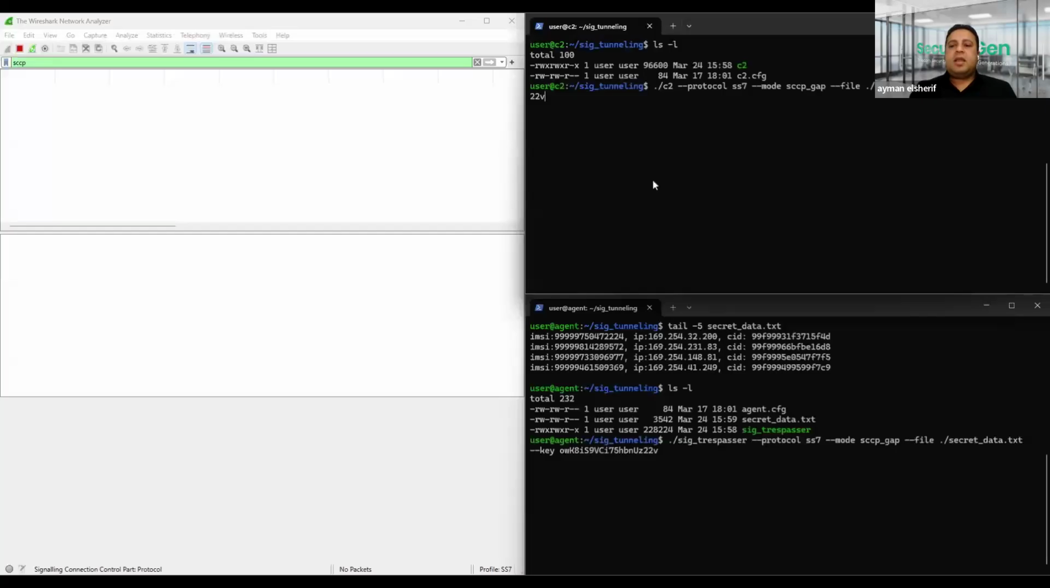At the top of the screen, you can see a virtual machine representing the command and control server, which is set up to accept agent connections over SS7 and handle decoding of the received SS7 messages. It supports tunneling data using multiple techniques. For this demo, we will use SCCP gaps. At the bottom, we have the tunneling agent that will be used to transfer a secret file located within it. Also, network traces will be captured so that we can see exactly what's being transmitted over the network.